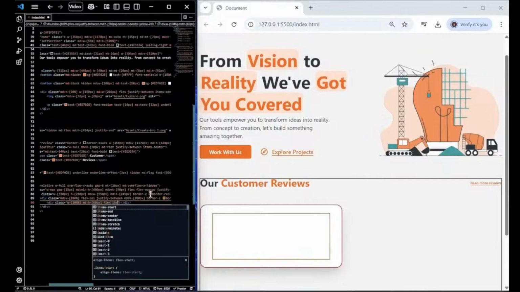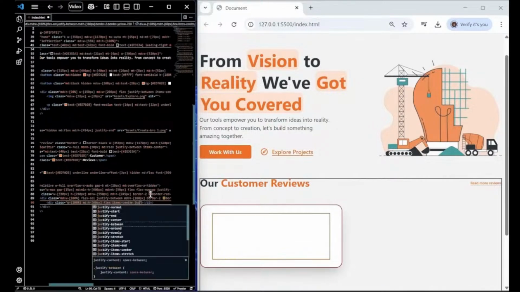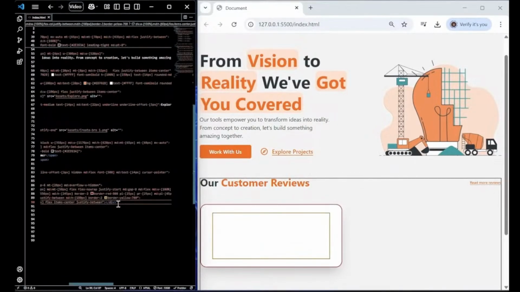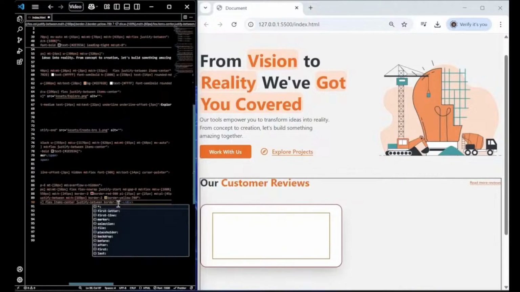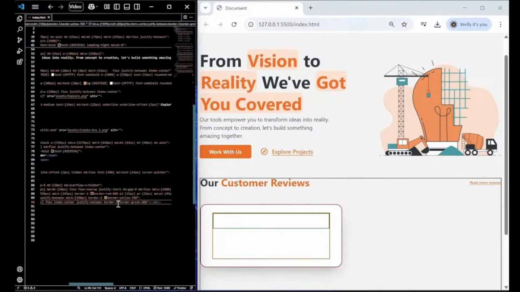And then we are going to write item center. This vertically centers the child elements inside the flex container. Then we are going to write justify between. This distributes the child element with maximum space between them. Then let's give it a border for visualization purpose. So we will give border 2 and border green 800. So you can see the border has been created.